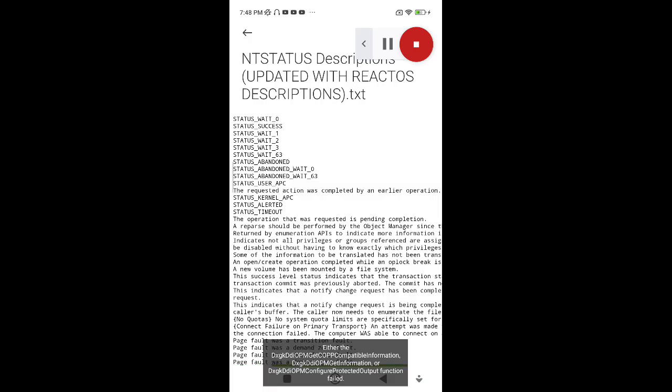Either the DXGKD diop-get-cop compatible information, DXGKD diop-get-information, or DXGKD diopmaconfigure protected output function failed. This error is returned when the caller tries to use a COP-specific command while the protected output has OPM semantics only. The DXGKD diop-get-information and DXGKD diop-get-cop compatible information functions return this error code if the passed in sequence number is not the expected sequence number or the passed in OMAC value is invalid. The function failed because an unexpected error occurred inside of a display driver.